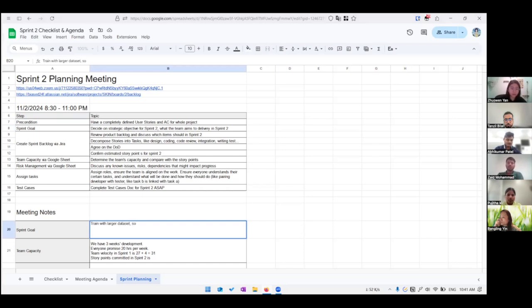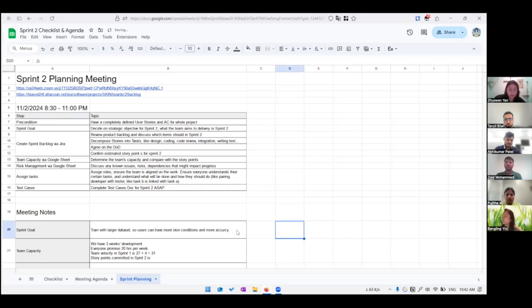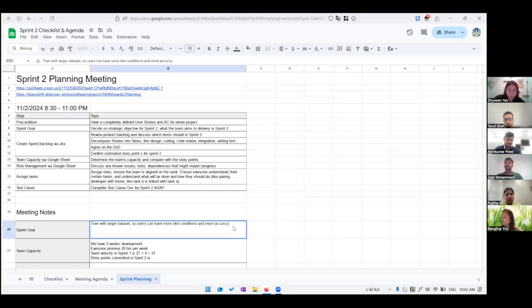So the user can have more skin conditions and more accuracy, right? Yes. And the user can also get treatment recommendations based on the predicted result.